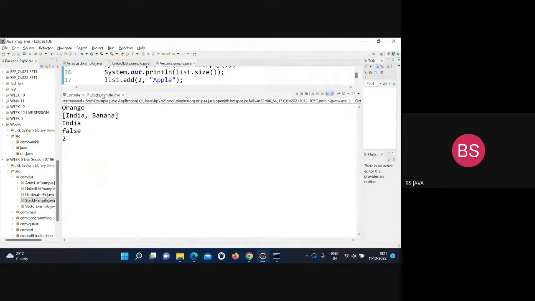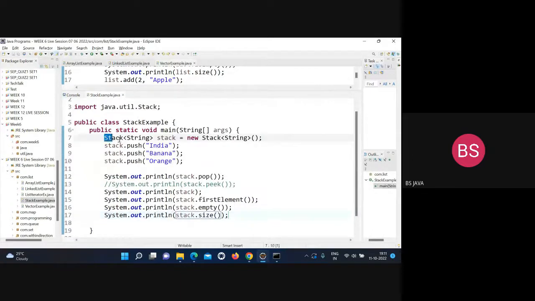So this follows LIFO order, last in first out, and these are the possible methods. If you want to add an element, you can use push. If you want to remove an element, you can use pop. If you want to get the bottom element, you should use first element. If you want to get the top element without removing it, you should use peek. The empty method will return true if your stack is empty, otherwise false. And the size method will return how many elements are present in your stack.